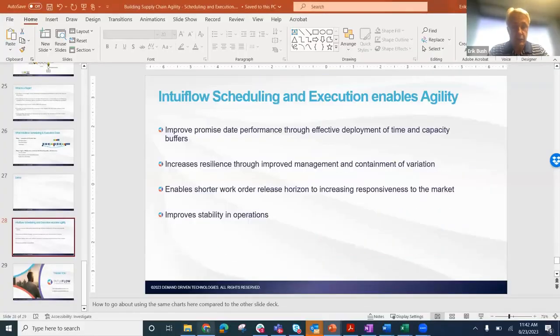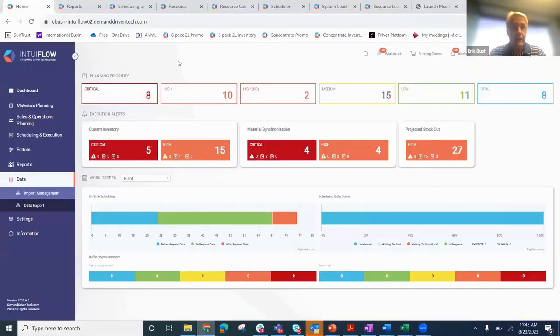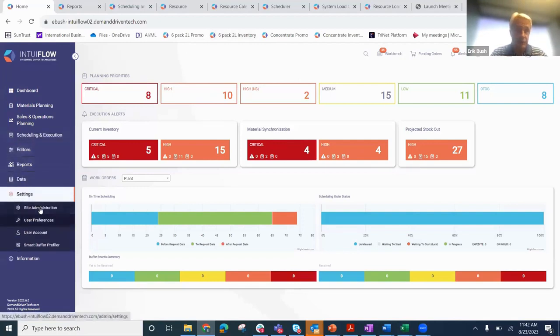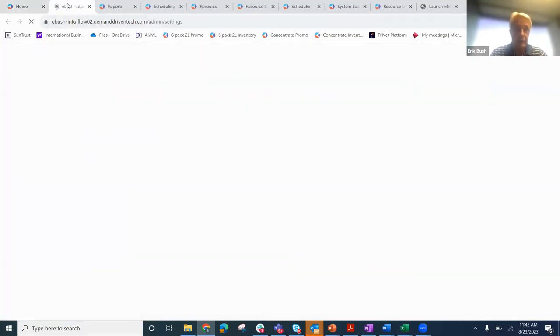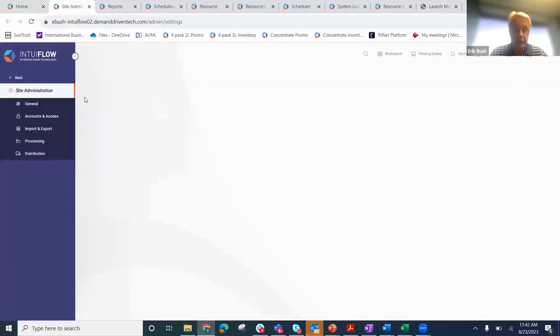So with that, we're going to go over to Intuiflow. We're in the environment. Now there's quite a bit to cover here. I'm going to try to go quickly. Clearly, when you're scheduling, you're managing the usage of time. And so we're going to start with a couple settings here that I think are important to illustrate that are in the environment relative to the scheduling arena.